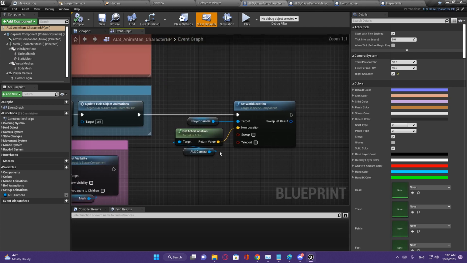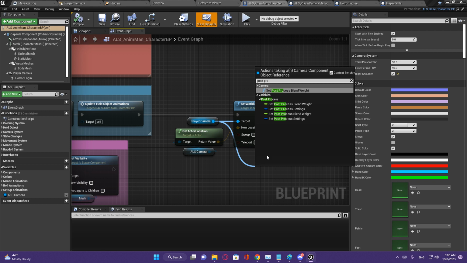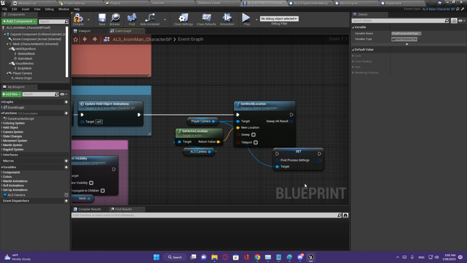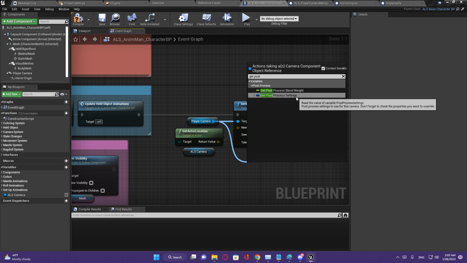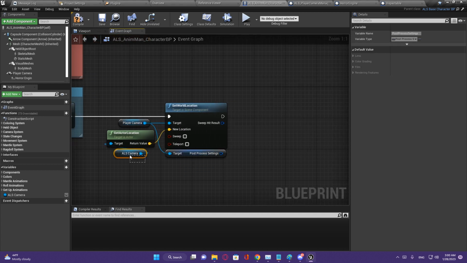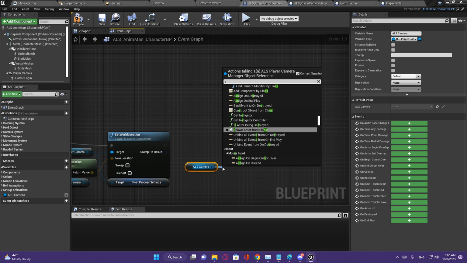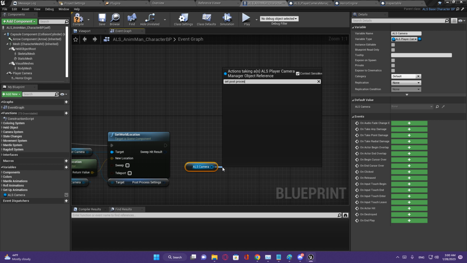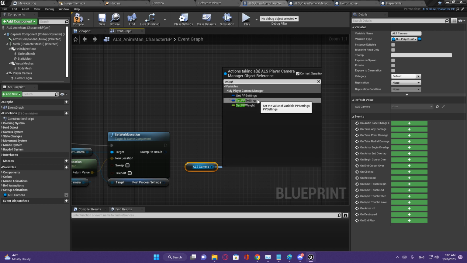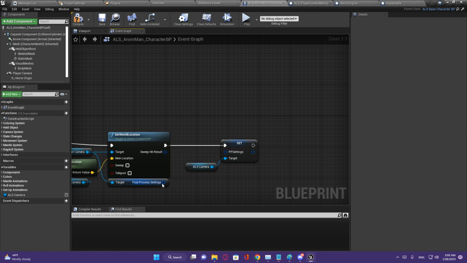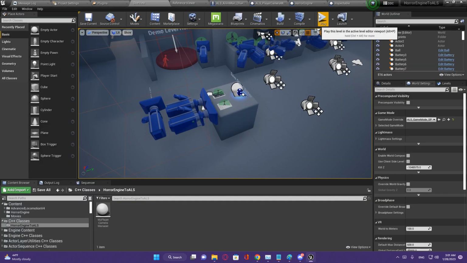Now we'll need to get the player camera and get post-process settings, get, not set, get post-process settings, ALS camera, set post-process. It's called pp, by the way. pp settings, and plug it in here, compile, and let's test.